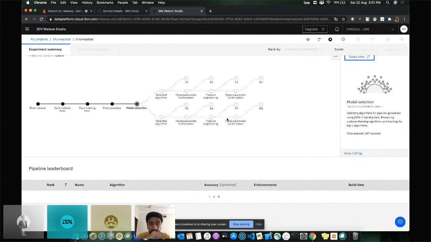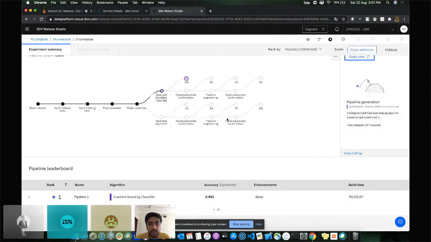So right now you can see that it has split up the data, it has pre-processed it, and then it is in the process of selecting an algorithm. So the top one, or one of the 2, is gradient boosting. I will not go into the detail of these algorithms due to shortage of time. But you can always check out the documentation of scikit-learn or even these algorithms. You will find a lot of information about these.